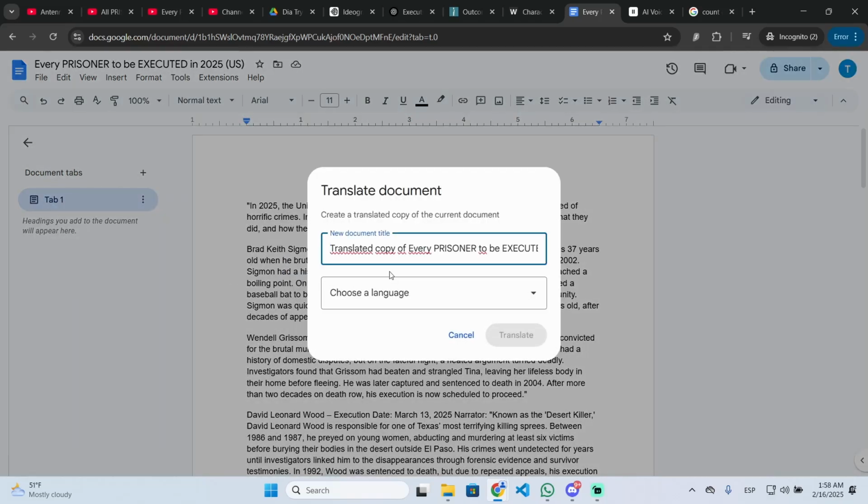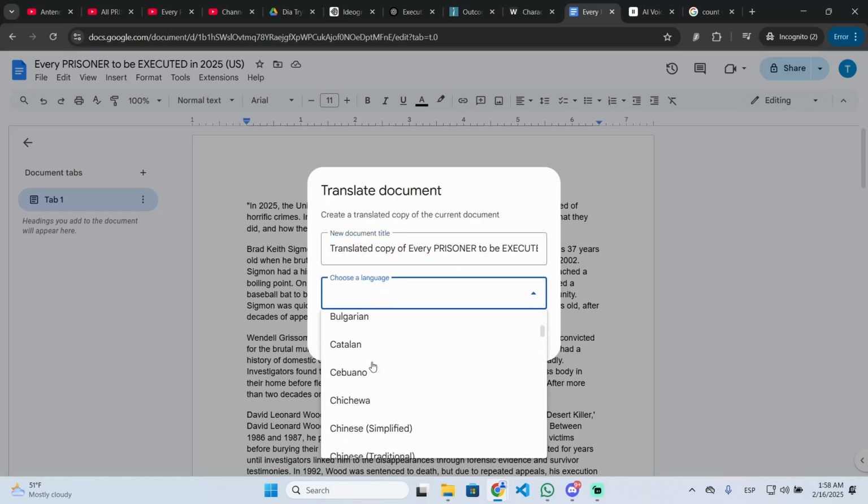So if you click there, you will see you can type a new title for your document. So for example, you can put the title of your file, but in, I don't know, Spanish for example, or French. So now we can choose a language. Let's say I want to translate it to, I don't know, French.